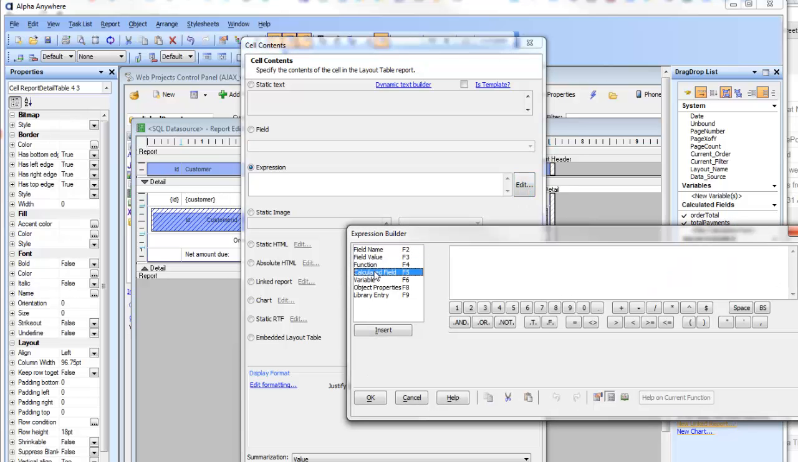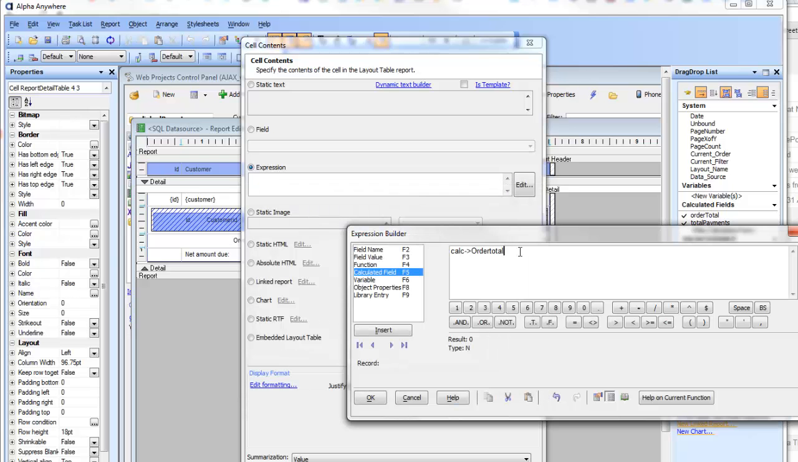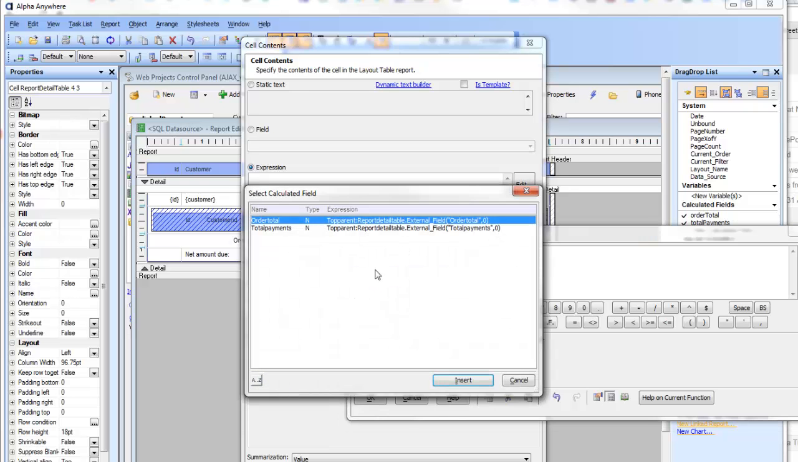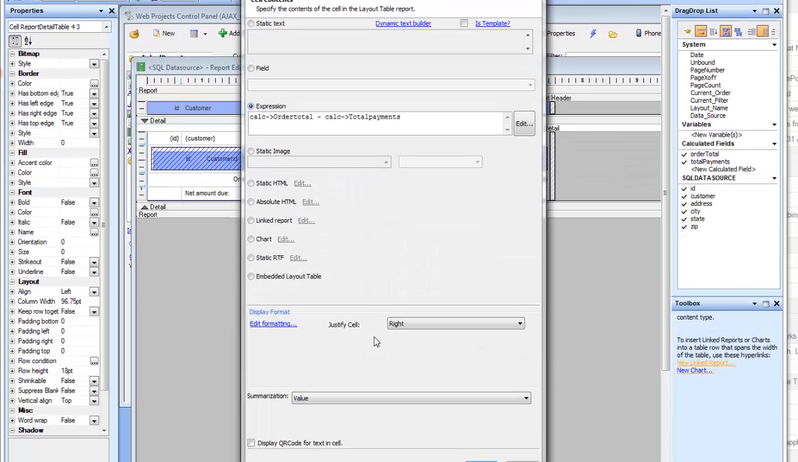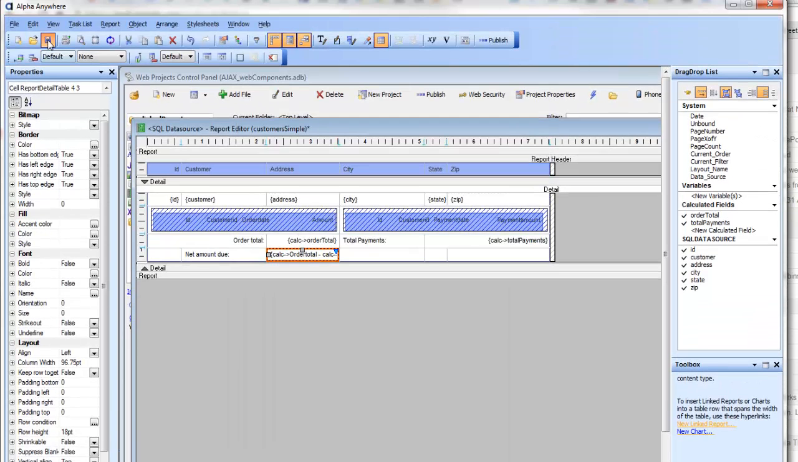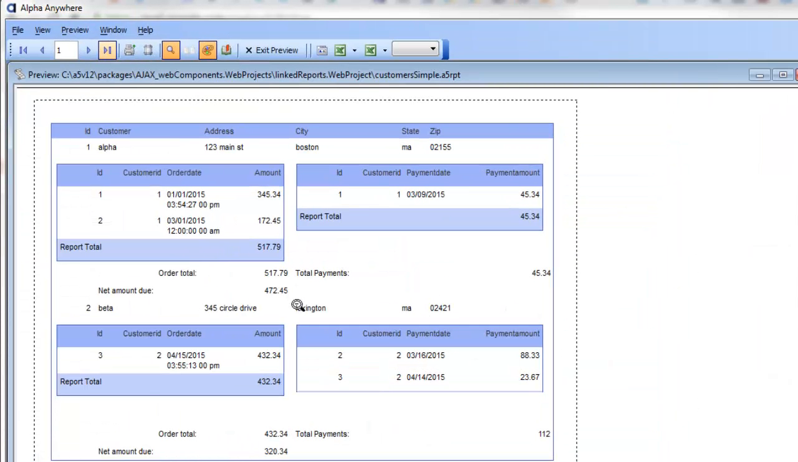So I'll bring up calc fields, and the first one that I want is order total, and then minus, and then choose the total payments, and this is going to give me the net amount due. So we'll go ahead and do that, and then click OK, and then save it and preview it. And so there you can see we have the net amount due, which is $472, which is $517 minus $45.